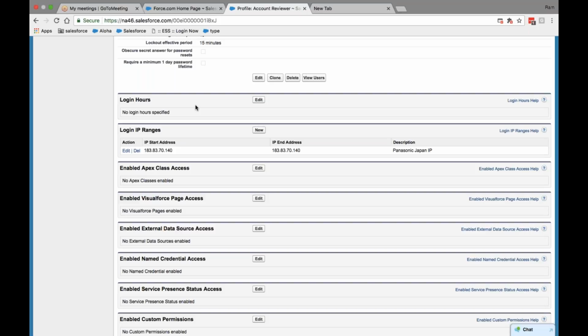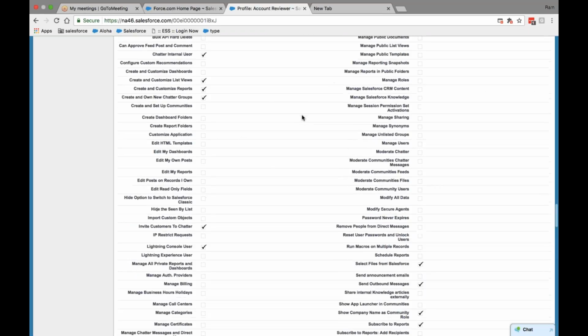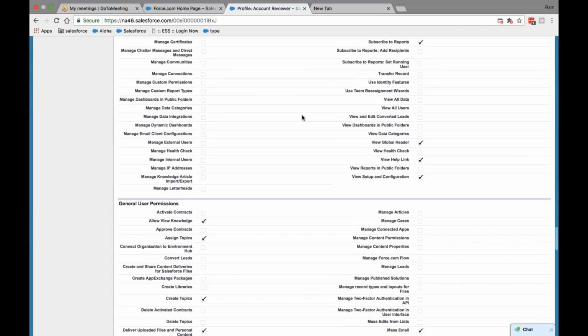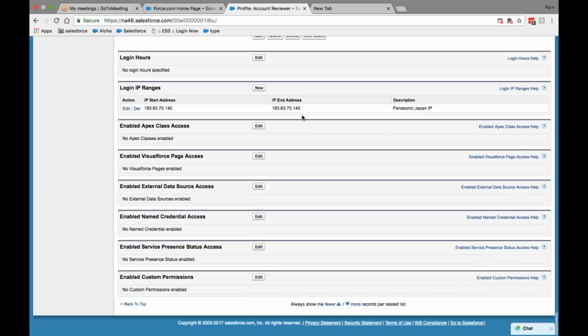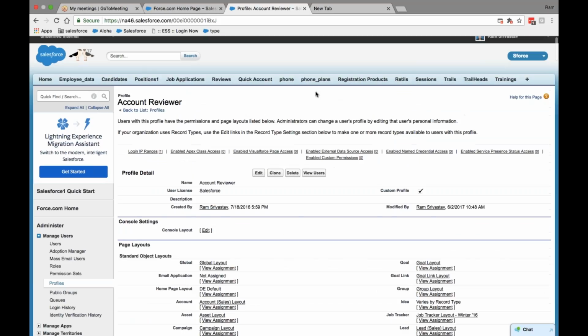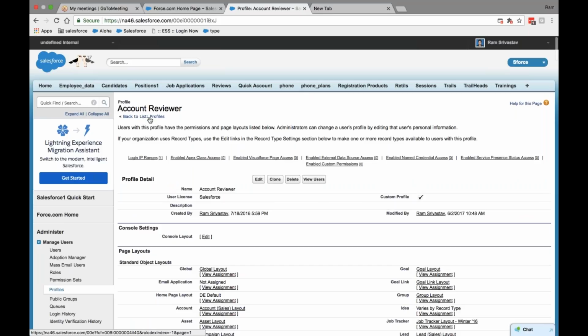Now Ram, here I'll ask you something. I have given an IP range here, but I am not logging in from that IP, and even though I haven't got the logout option. Any reason why? Why have I not got this option, even though I'm able to log in here? Any wild guess? System admin, I think. Correct, fully right. My profile is system admin, not account reviewer.